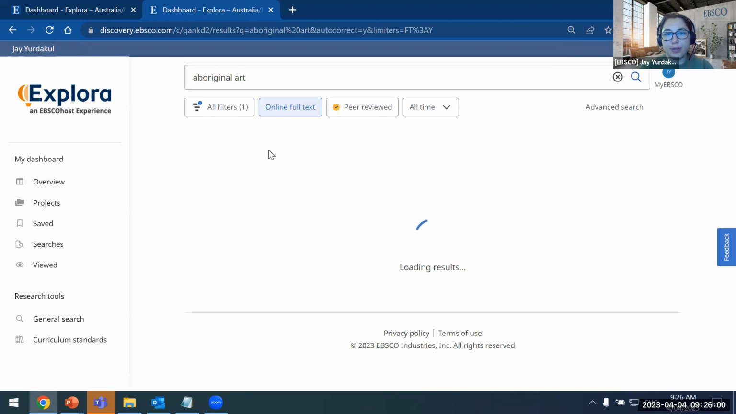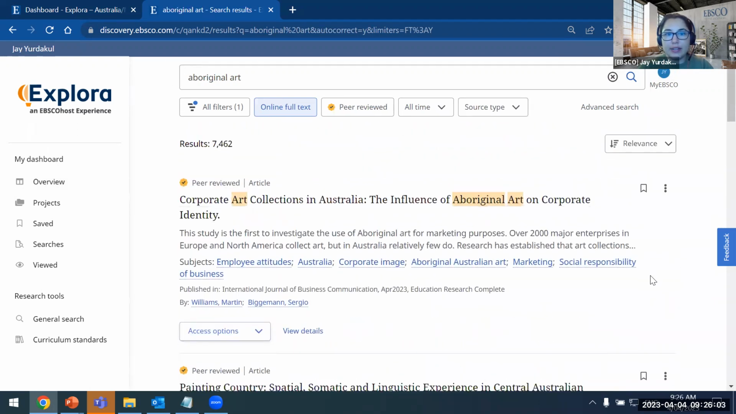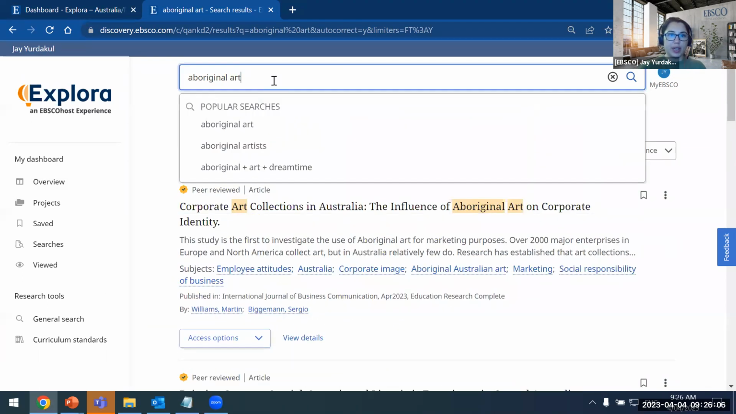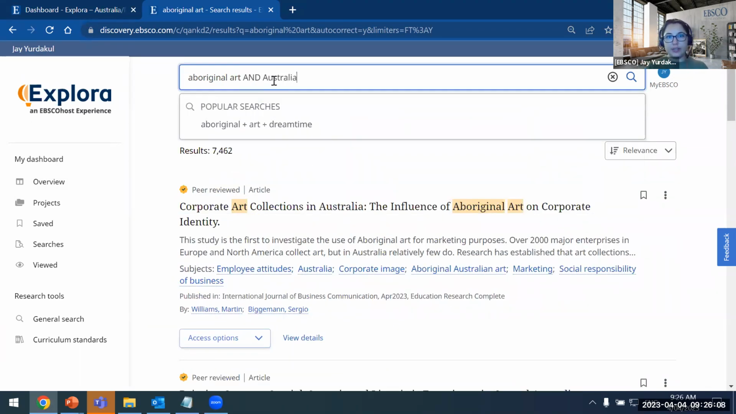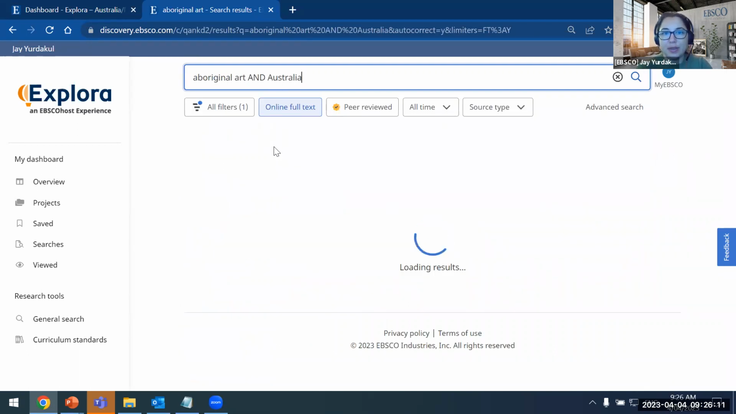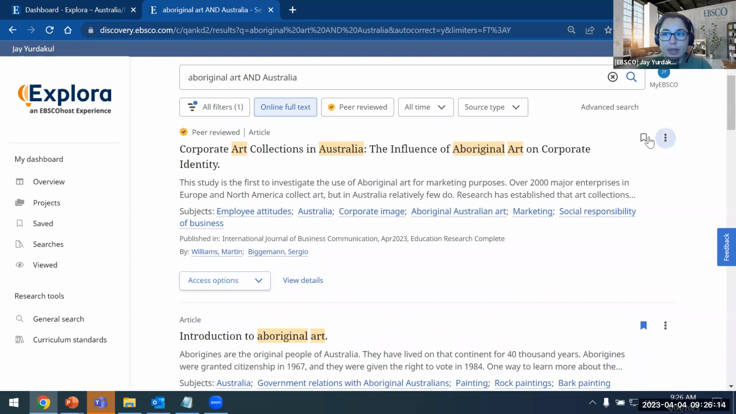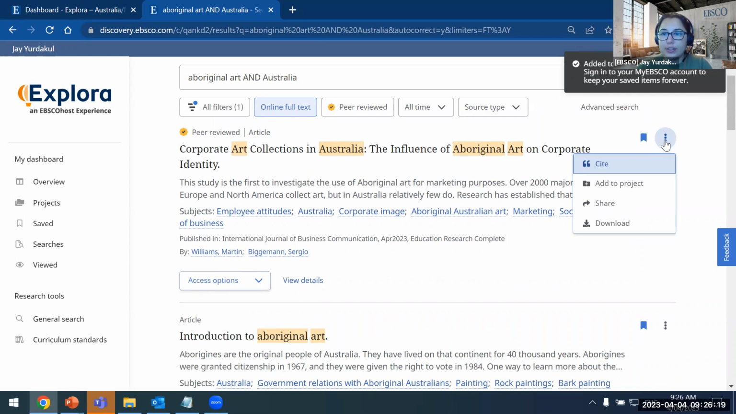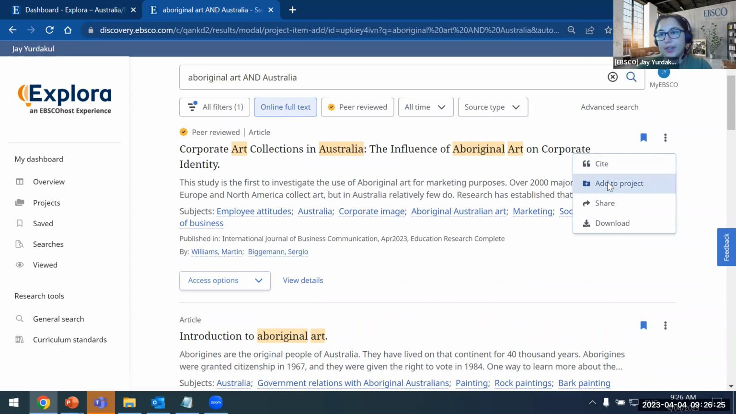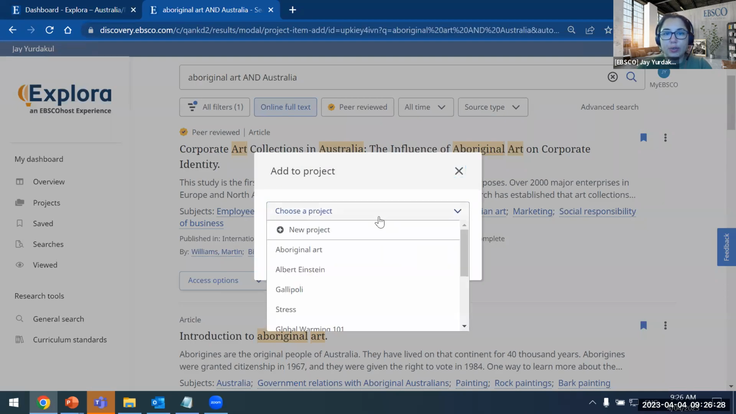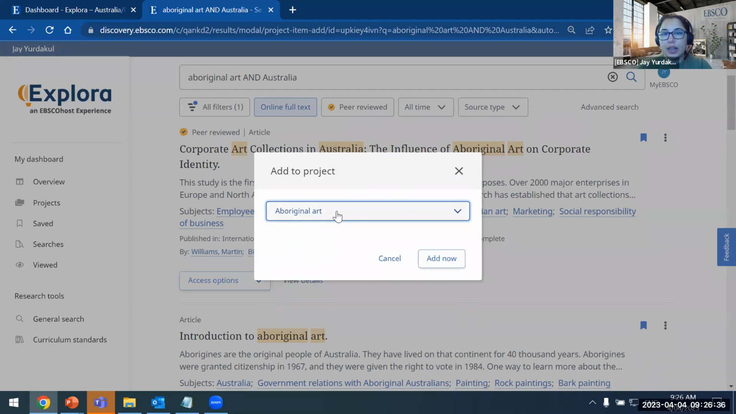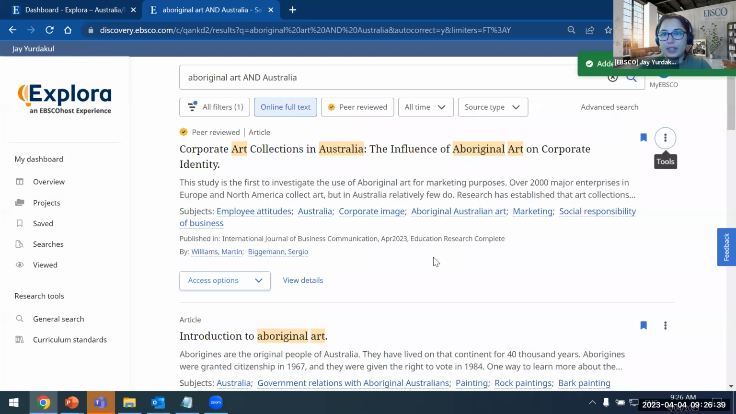So here I am searching on Aboriginal art, and I can have a look through these. Maybe I'll go Aboriginal art and Australia, for example, just to narrow down some of these result sets. And I can save them, but I can also click on these three dots and there is the add to project option. So I go add to project, and in the drop down, I choose the relevant project, or if I haven't yet created one, there is the plus sign, the ability to create a project at this level as well. And I select Aboriginal art and I can add it to my project.